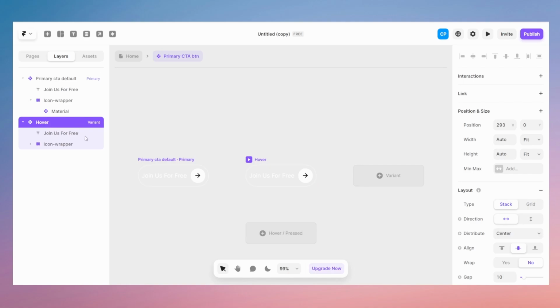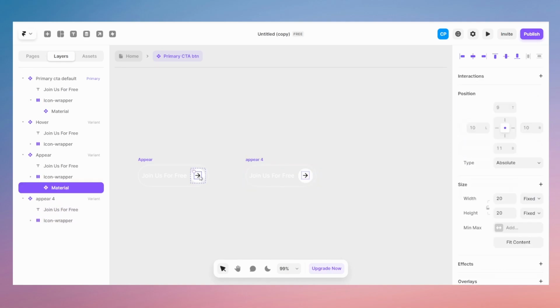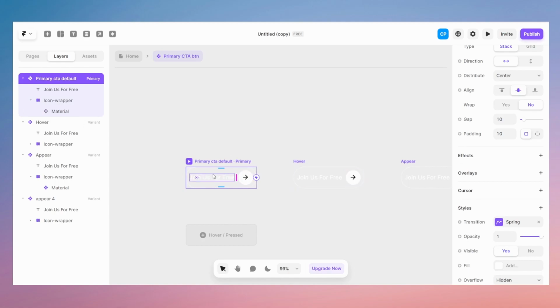And then I'm going to create a new variant from this hover state to something like this, and then let's call it appear animation. And this is also going to be an appear state, so let's create a new variant, and then select the variant 4, and name it appear 4. So here's the fun part. Let's set this material icon to position absolute. Let's click on the default state, and this is going to be position absolute.